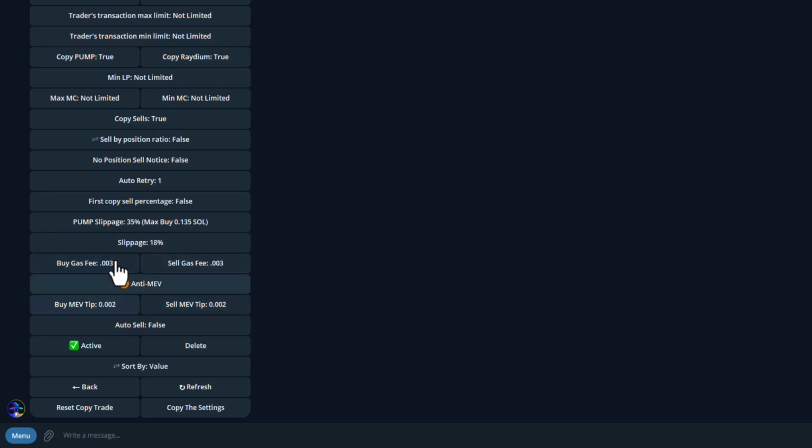For these gas fees, I recommend changing yours to what I have set up here. If you are noticing a significant amount of gas fees though, you can change these to even lower than what they are currently. At the very bottom, there's an active button.